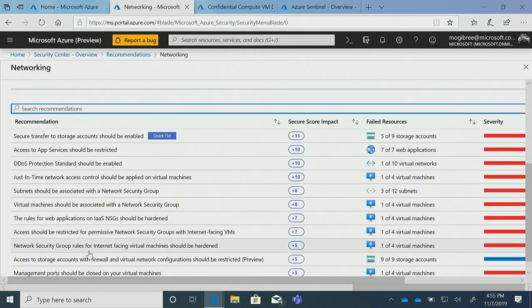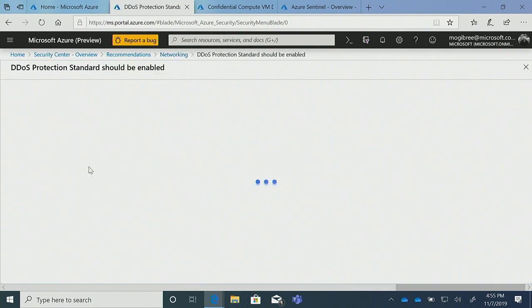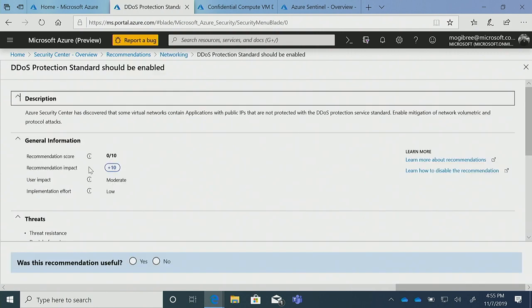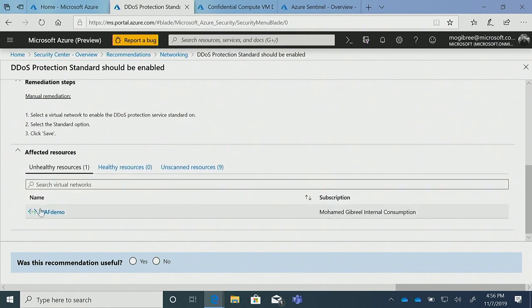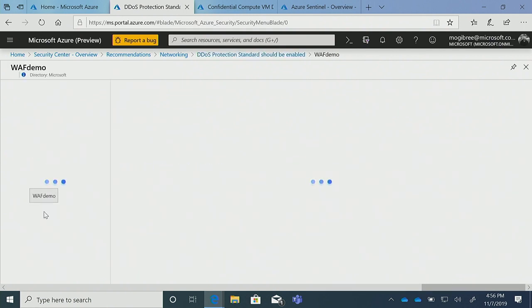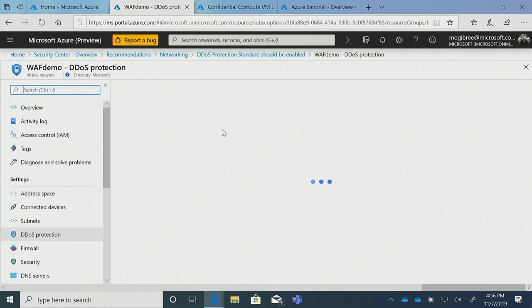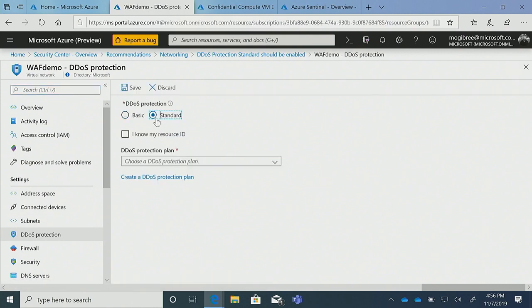When it comes to the networking, also, if I want to enable DDoS Protection, it is enabled by default in the Azure data center. But if I want to start monitoring the DDoS attacks that are happening on my virtual machines, I could do that also from here by going to the virtual network and enabling the standard option directly from here, all right?